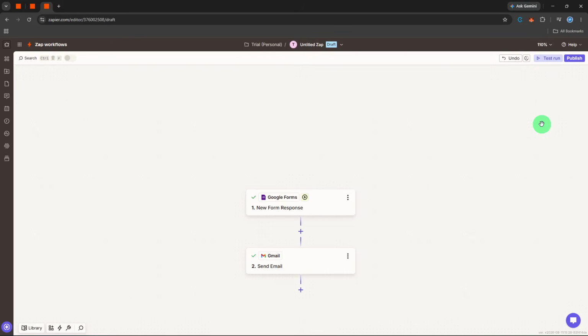Now before publishing, look at the top of the editor. The Zap has some default name like Untitled Zap. Click that and give it a clear name. Form to personalized email, or whatever makes sense. I've run into the problem where 2 months later I have 12 untitled Zaps and I can't tell them apart. Naming it now takes 3 seconds and saves a headache later.